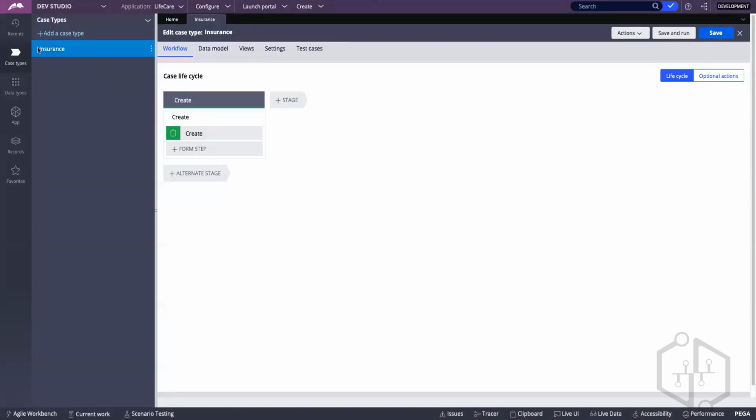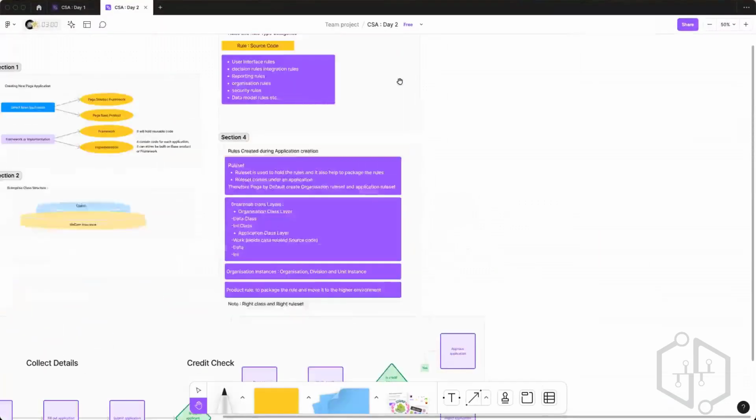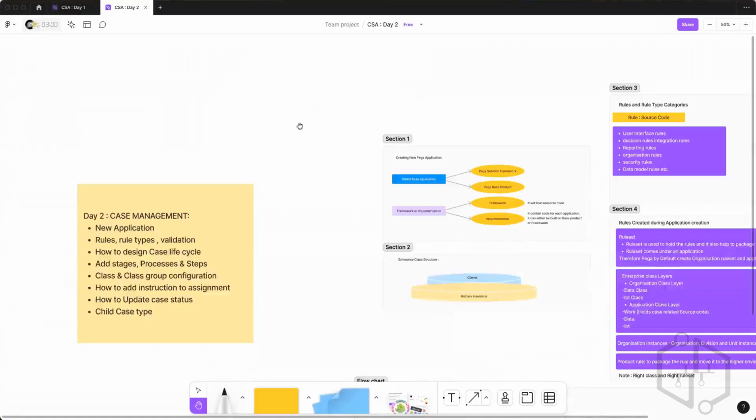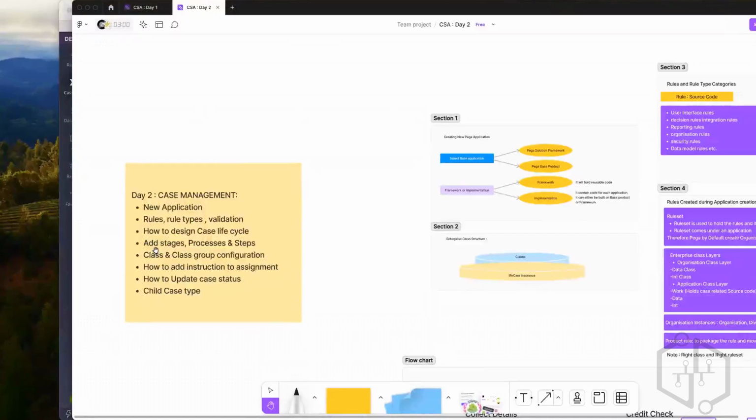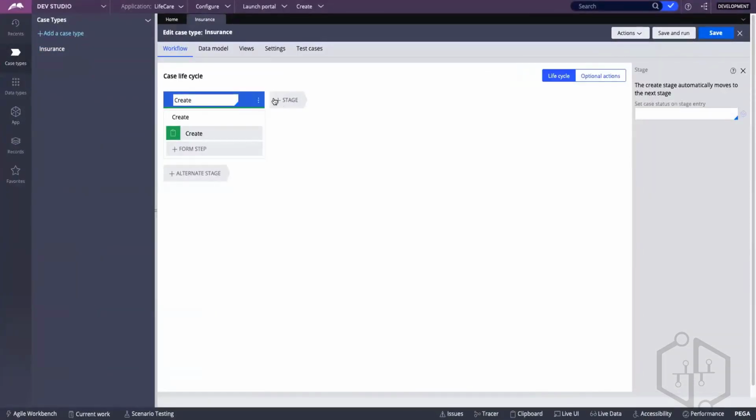Okay. So you see, when I created this one, I got this screen. So this is the case lifecycle. Now what I'm going to do? Before I go further, I want to introduce three more Pega terms to you: stages, processes, and steps. This we call a stage. Even you see here, plus stage. I can add as many stages as I want.